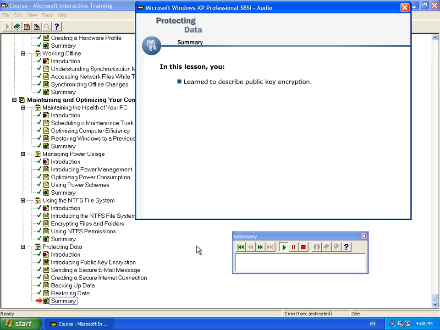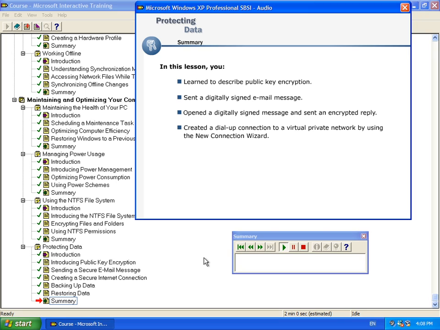In this lesson, you learned to describe public key encryption. You sent a digitally signed email message. You opened a digitally signed message and sent an encrypted reply. You created a dial-up connection to a virtual private network by using the new connection wizard. Finally, you backed up and restored data using the backup utility.